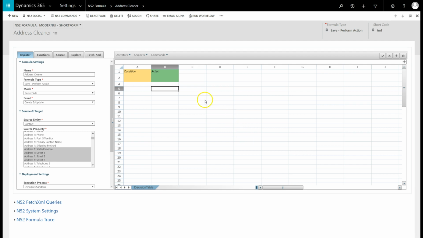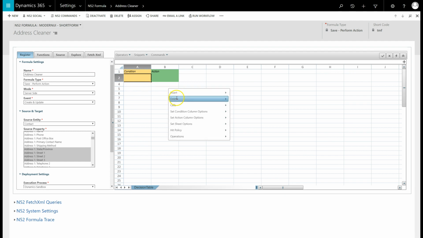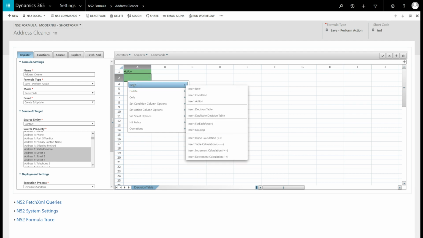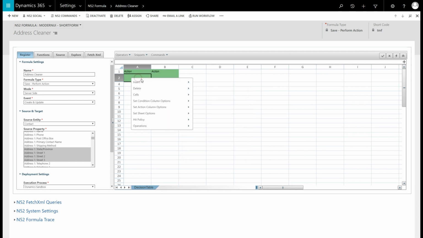Now click on cell A2 on the decision table and right click to pull up our options and select delete and then delete column to remove the condition column. Next, we will create an action for each field we wish to review. Right click cell A2 again and select insert action. Do this until you have 6 action columns by the end.